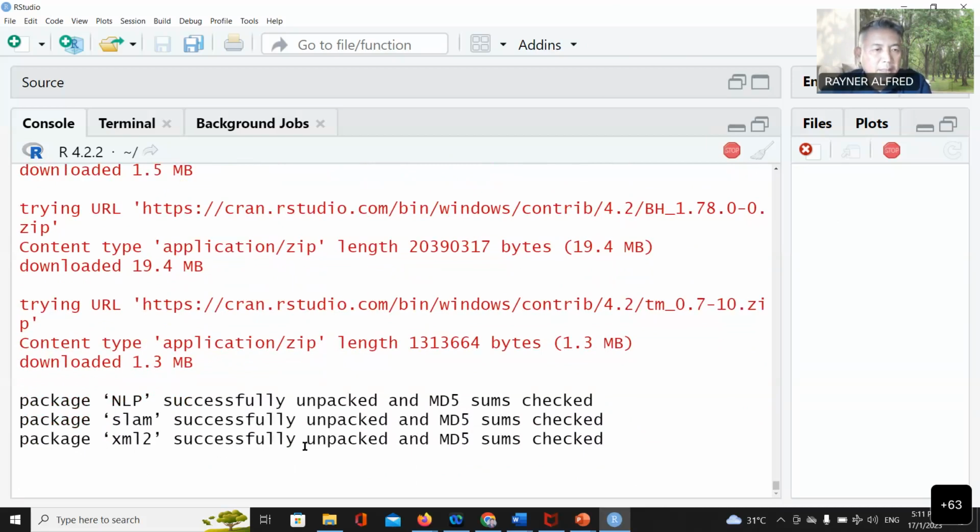So in text mining, we have natural language processing. We have so many packages that we can use. It takes some time. Hopefully there is no error. But last time when we ran through this exercise, there was no error.